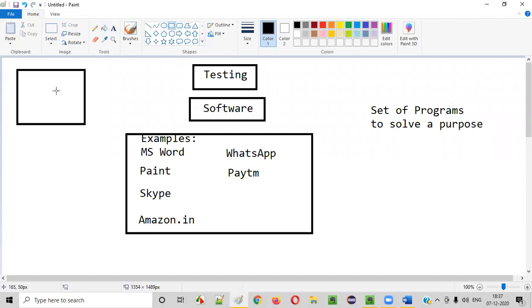And if you want to fill this box with some color, let's say green color, how is this filling? For filling this also, there is some program written. Paint is a software, guys. Here, Paint is a software which has a lot of options.